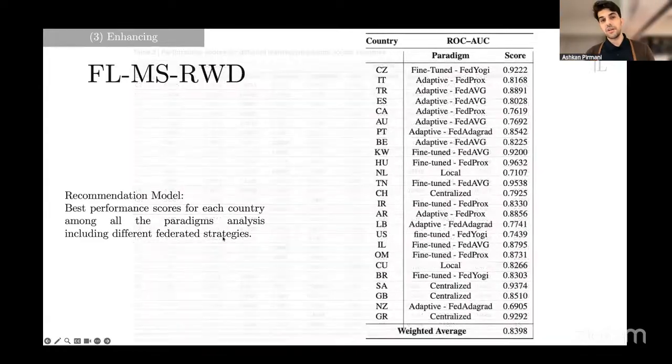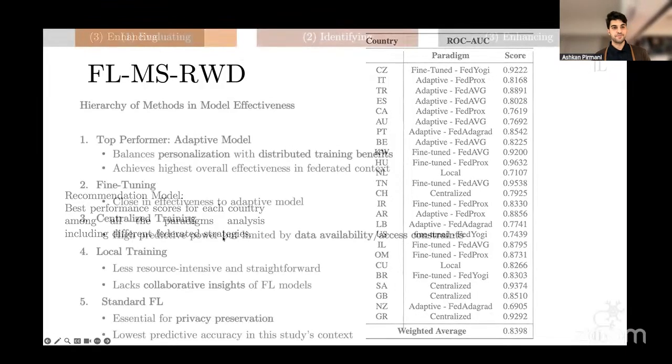That was our goal in coming up with this recommendation metrics or model, that each country, in an ideal scenario, could pick its best analysis paradigm, whichever had the best performance. And the idea of our study was to give this back to the community, and they could choose what works best for them.